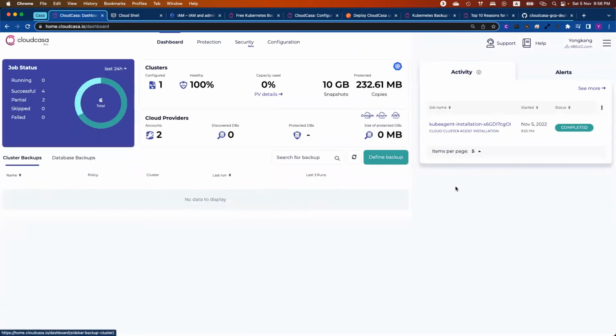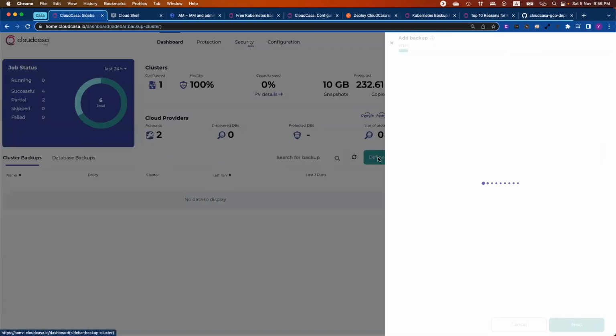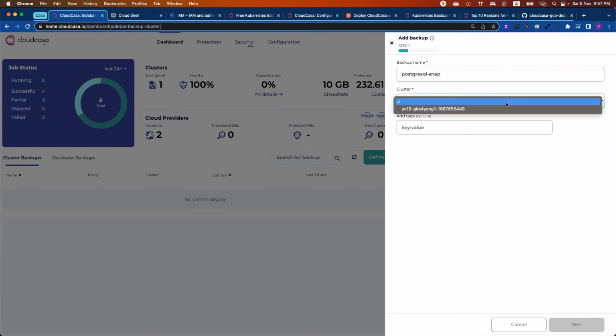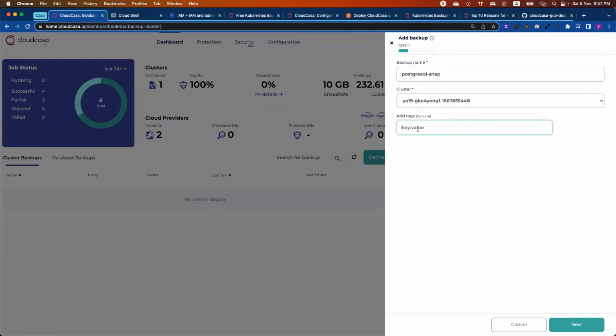We're going to define a backup. What am I going to back up? That's the first question. In my case, I'm going to do a PostgreSQL snap. I might just want to do snapshot only. Which cluster? This is my cluster, GKE for Yong 1. I select my cluster. You might want to optionally add some tags. I leave it as it is for now.